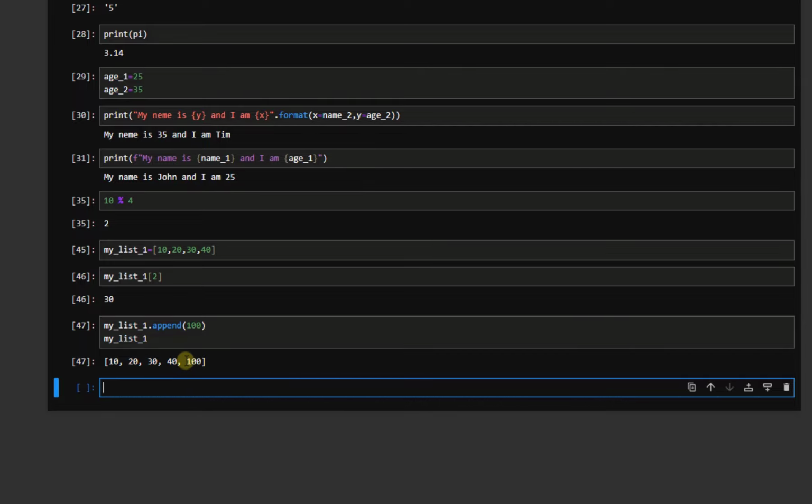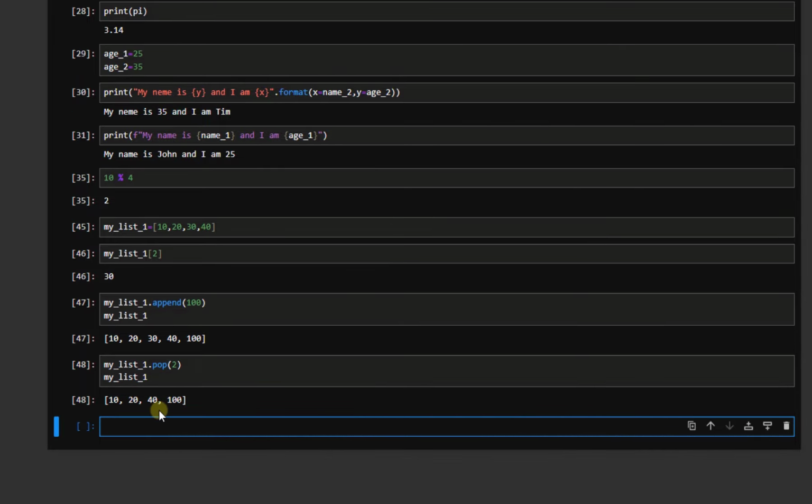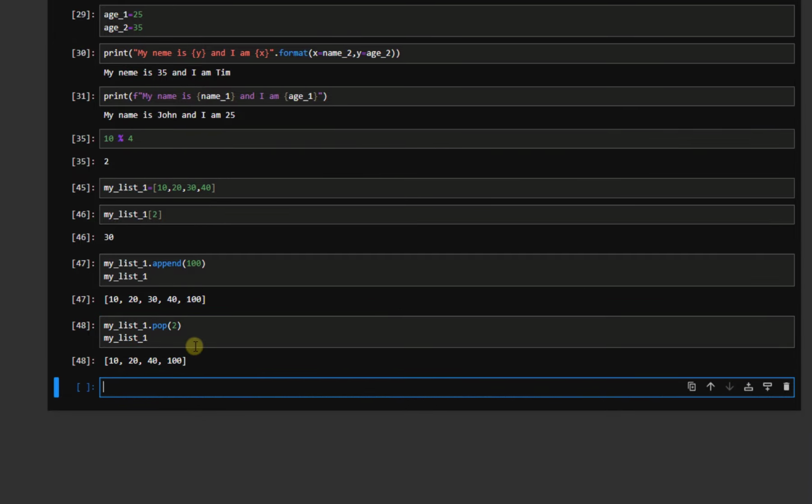And I can see that 100 is added to my list, and we can add values to this list like that. I can delete values from this list by using pop, like that, my list dot pop. And here we enter the index of the element. For example, if I want to delete number 30, I should enter 2, since the indexes are 0, 1, 2. And I call my list again, and I can see that 30 is not in my list anymore. It is popped. So this is how we add and delete values from the list.